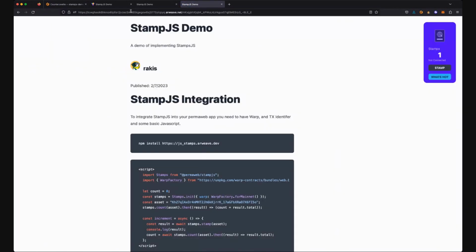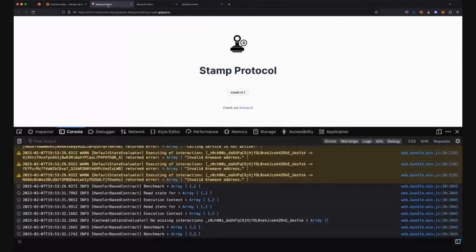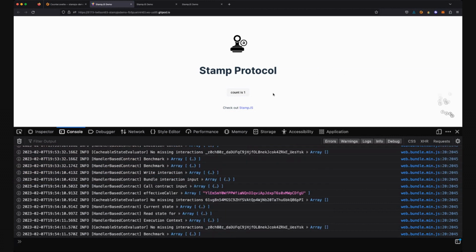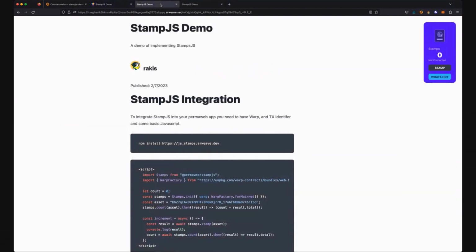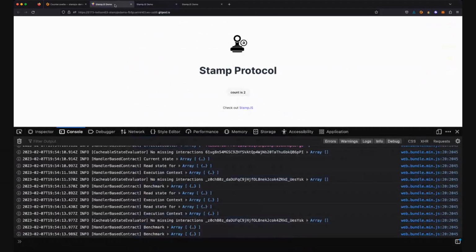Sweet. So we'll use a different wallet to stamp it again. So I'm going to go up here and connect with a different wallet. And stamp. Cool. And if we go look at our stamp demo, our number is 2. Sweet.